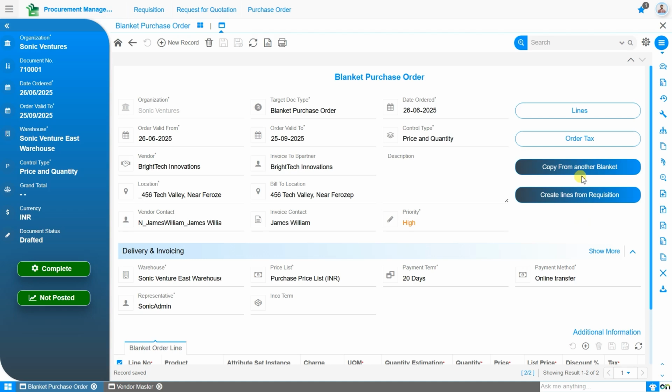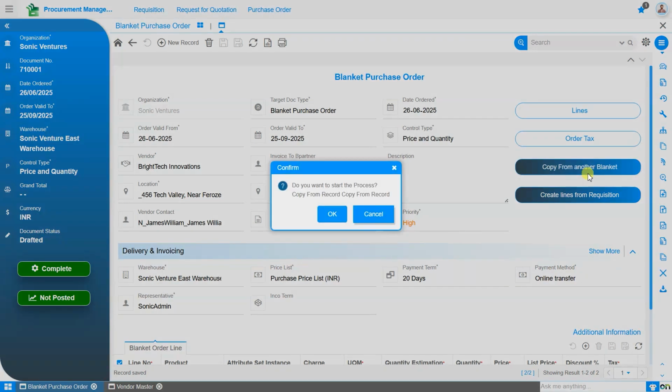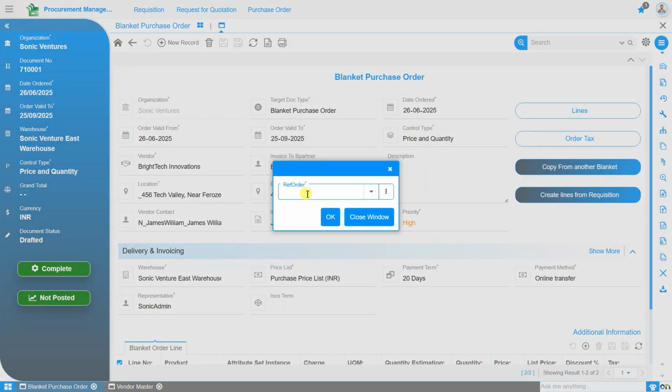This allows you to reuse lines from an existing blanket purchase order. To use this feature, simply click on the button, confirm the prompt, and then enter the document number of the existing blanket purchase order. Click OK, and the corresponding lines will be inserted automatically into the current record. For now, we will not use the Copy from Another Blanket option, as we are going to insert different items and quantities for this blanket purchase order. Let's close this for now and continue with manual line entry.